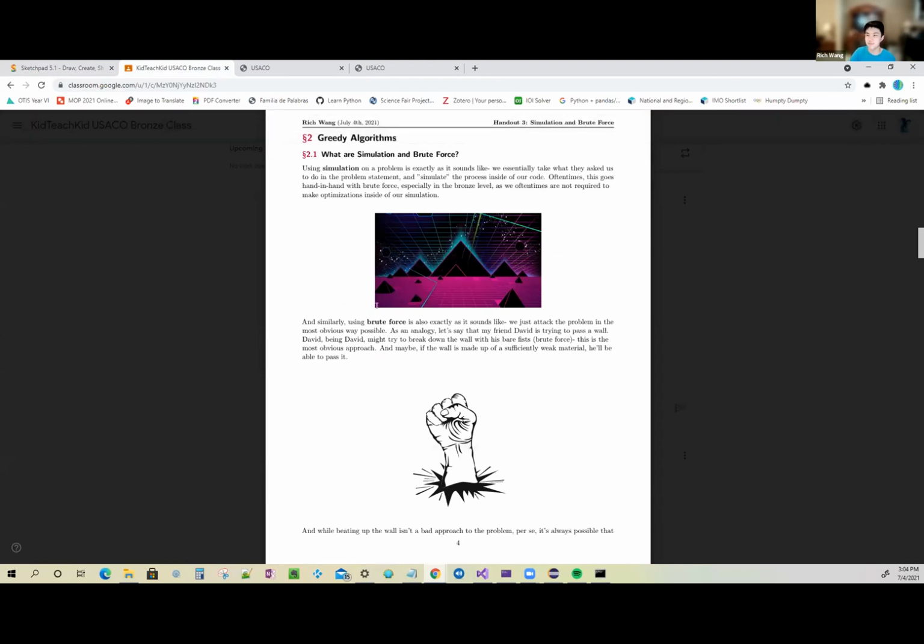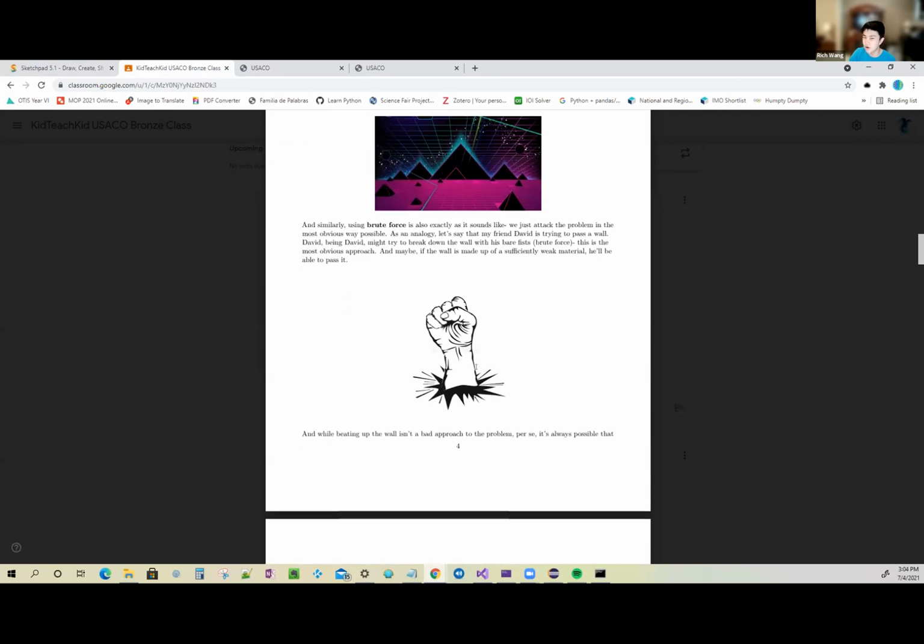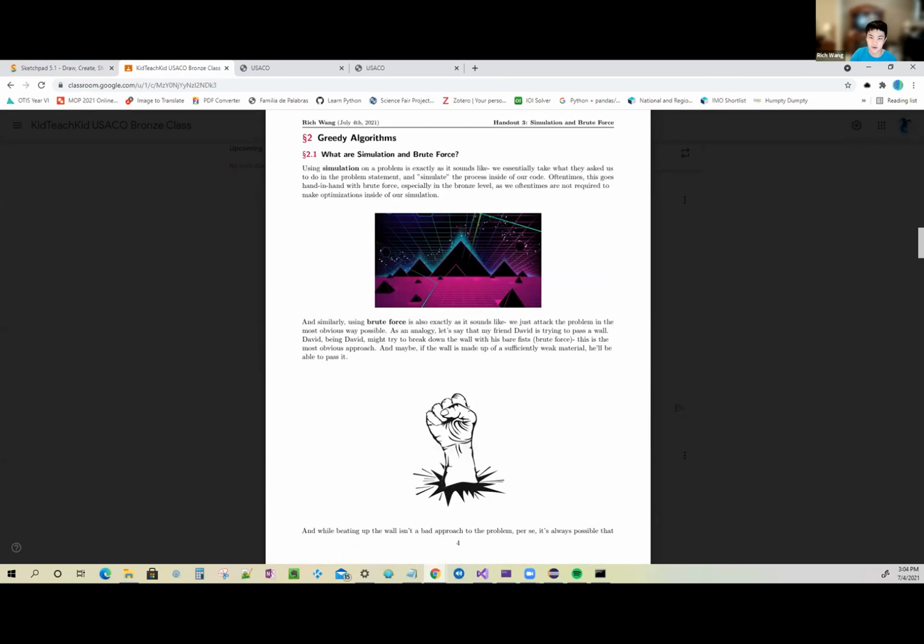And I'd like to say that brute force is also pretty similar to simulation, or at least in the USACO Bronze level, they tend to go hand in hand. So using brute force on a problem is also exactly as it sounds like. It's essentially doing the most obvious possible thing, or just trying to brute force your way through the problem.